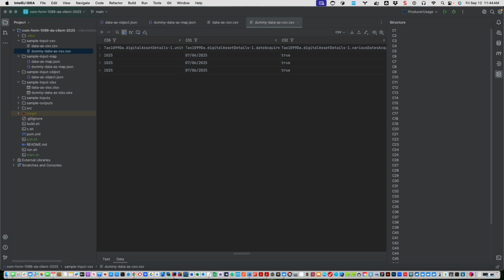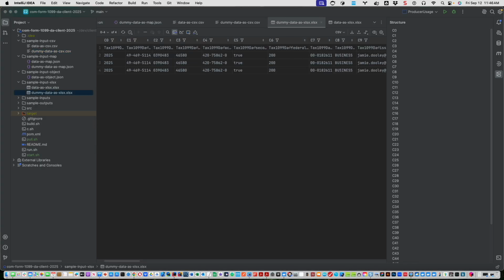The third format is a CSV file that uses the keys used in the map structure in the first row and the data values in the subsequent rows. Each row represents one digital asset sale. The issuer and recipient information are repeated in each row. The fourth format is a spreadsheet file with the same structure as a CSV file.